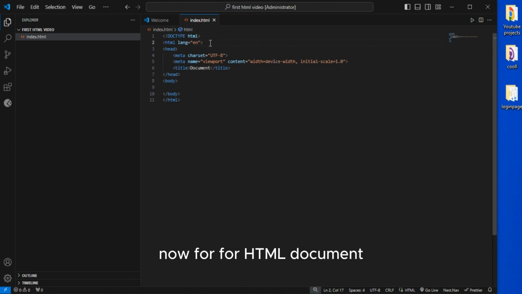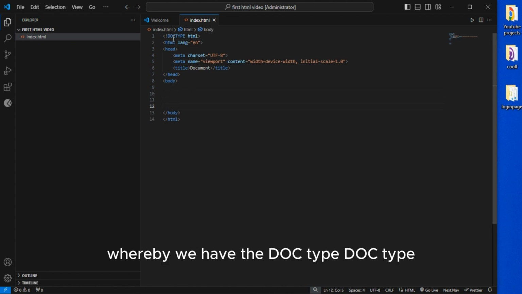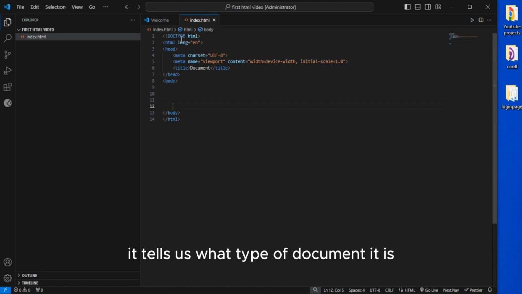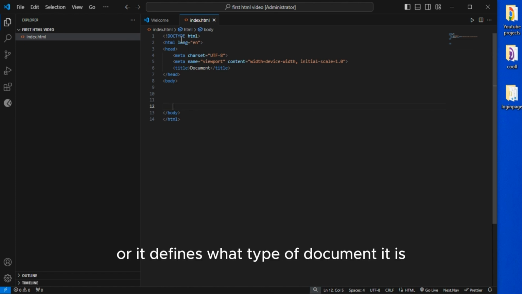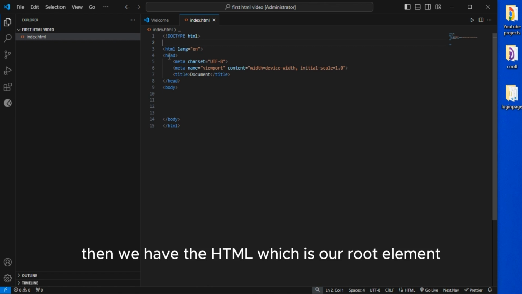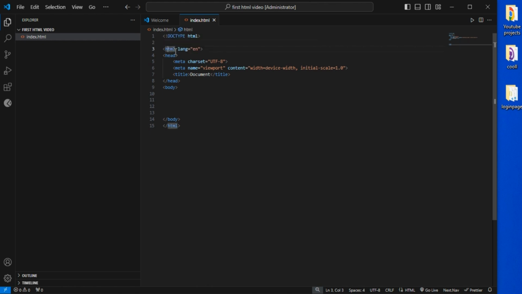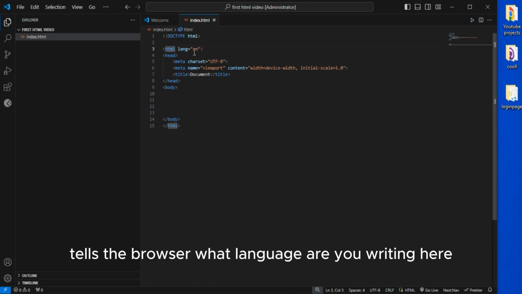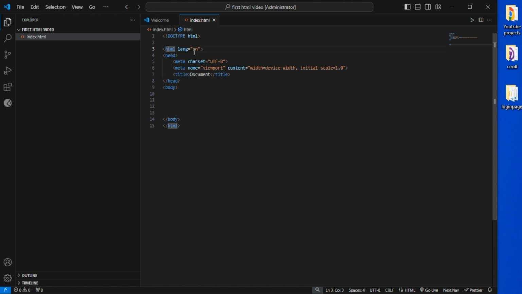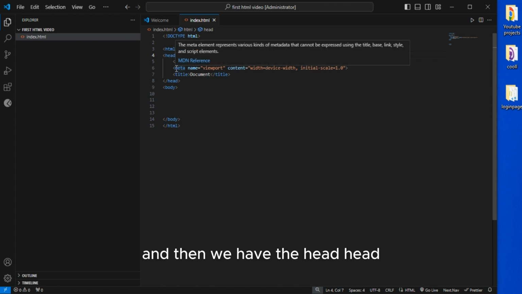Now the HTML document looks like this, whereby we have the doctype. The doctype defines what type of document it is. In our case, we are using HTML, therefore the doctype is HTML. Then we have the html tag, which is our root element that has an attribute of lang. Language tells the browser what language you are writing your code in. Here we are using English.